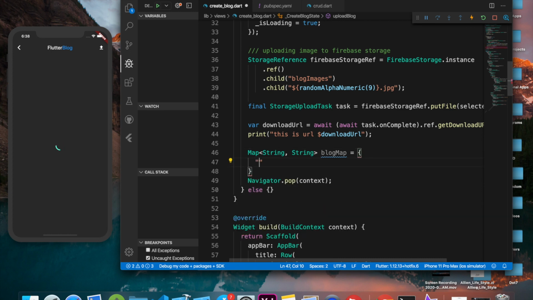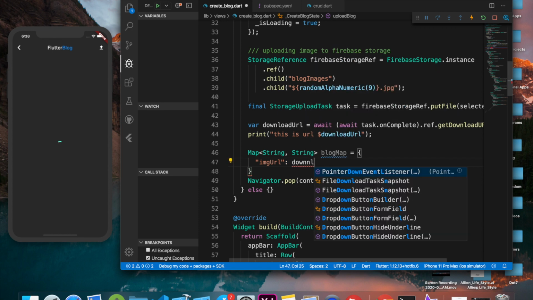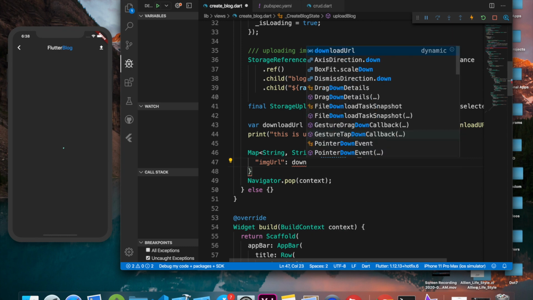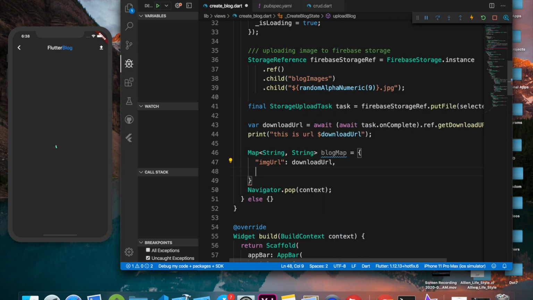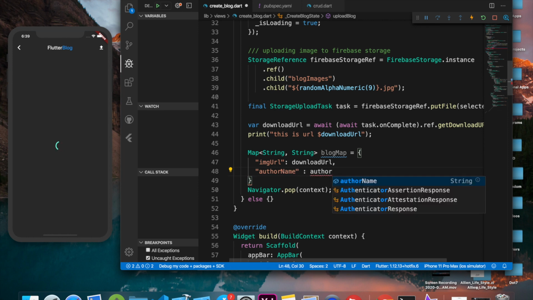So a map will have a key. What is a key? It's going to be a key value pair. So let's say the first key is going to be image URL. Okay, so I'm going to call it download URL. Okay, this is good. Then we will have another one which is going to be author name, and it's going to be author name.